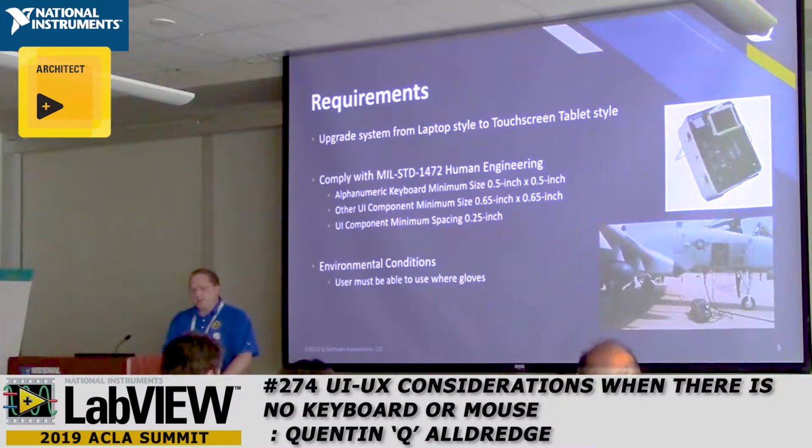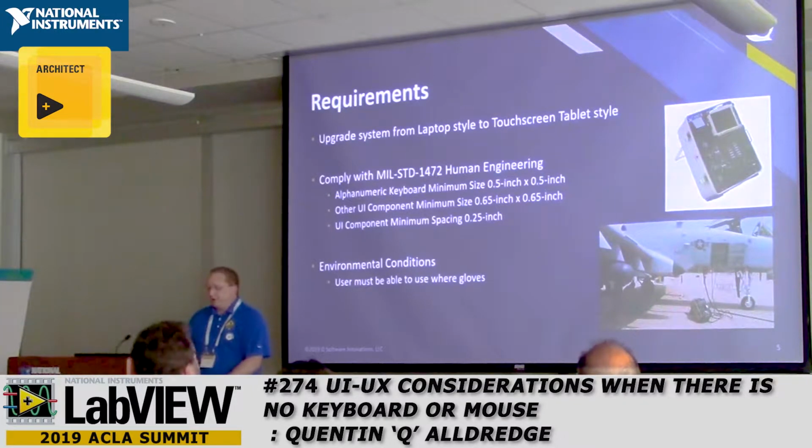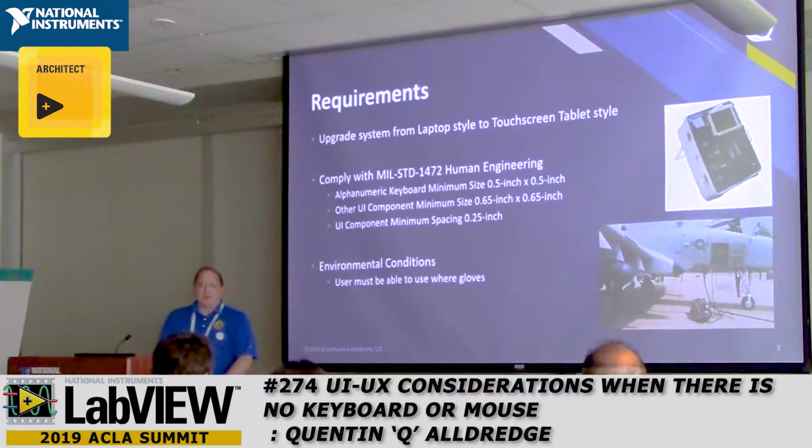Now, if you don't know anything about working for the government, they have MIL standards for everything. And there is a MIL standard for human engineering, and this is a pretty long document that tells about not just software, but hardware type interfaces like switches and buttons for flight controls or whatever. But one of the places in that document specifically talks about touchscreen interfaces.